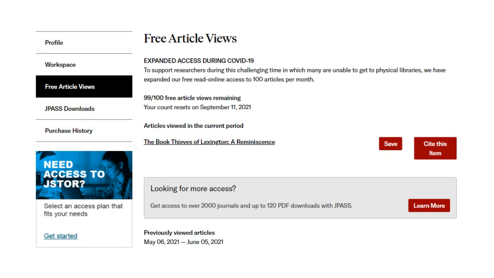So normally, outside of COVID times, you can read up to 6 free articles a month, which is much lower. It used to be, I think, 3, and then they increased it to 6. So 100 articles a month is really quite expansive, and that's a lot of articles every month. So there you go. Good to know. And like I said, this free views page gives you information about how many you've read, which ones they are. If you want to save them to your workspace, you can do that. And same with exporting a citation and things like that.